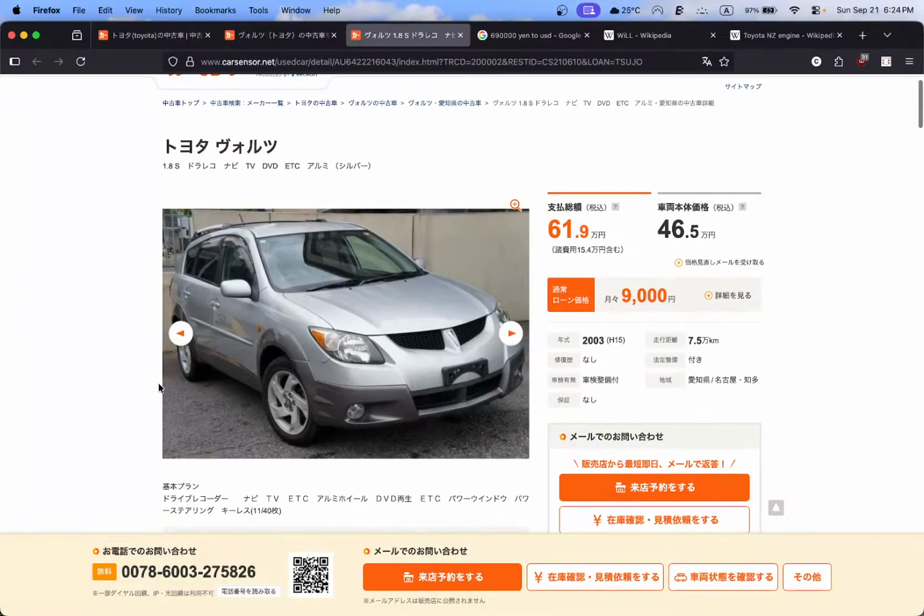So you may be wondering, why is the Pontiac version of the Toyota product in Japan? That is a good question, and it's because they never sold the Toyota Matrix in Japan. The Matrix was built in Canada, in Ontario or something, and the Vibe, which is what this is, was built in California.